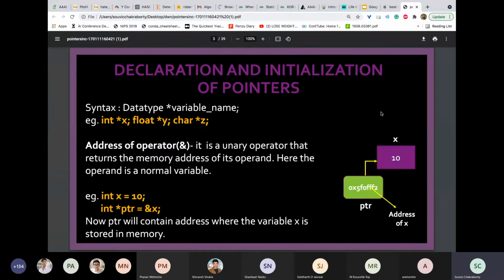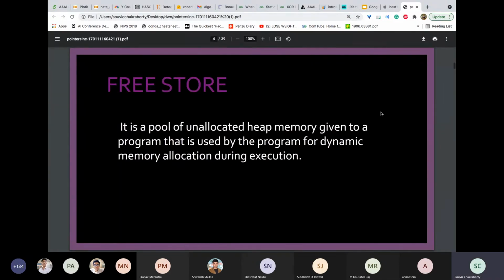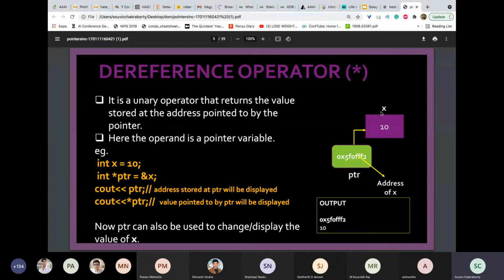So as I was saying, sorry for the interruption. It's a dereferencing operator, and in this ptr you only save the address and not the value. By using the dereferencing operator you can access the value. That is star ptr.